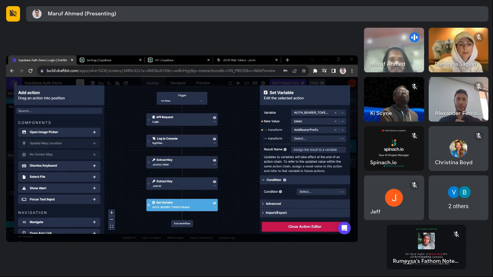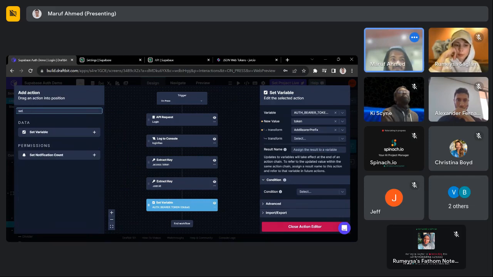Okay, let's start. I missed one part. While we're storing the token, we have to add the Bearer prefix. So I just add it, and I'll be storing the user ID in the global variable. So let's do that.